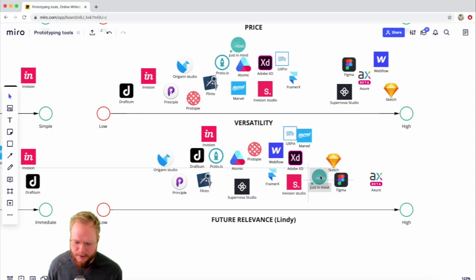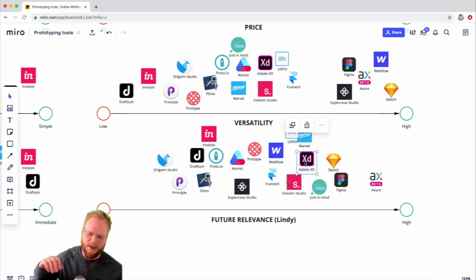Justinmind has been around for quite some time as well. I like it because it's a simplified version of Axure. It's one of those tools which is quite niche. People love it. That's okay. UXpin is the same. It does a lot, but I'm not sure how sustainable it's going to be for the future. Adobe XD is definitely going to stay, because it's so dependent on other suite products.